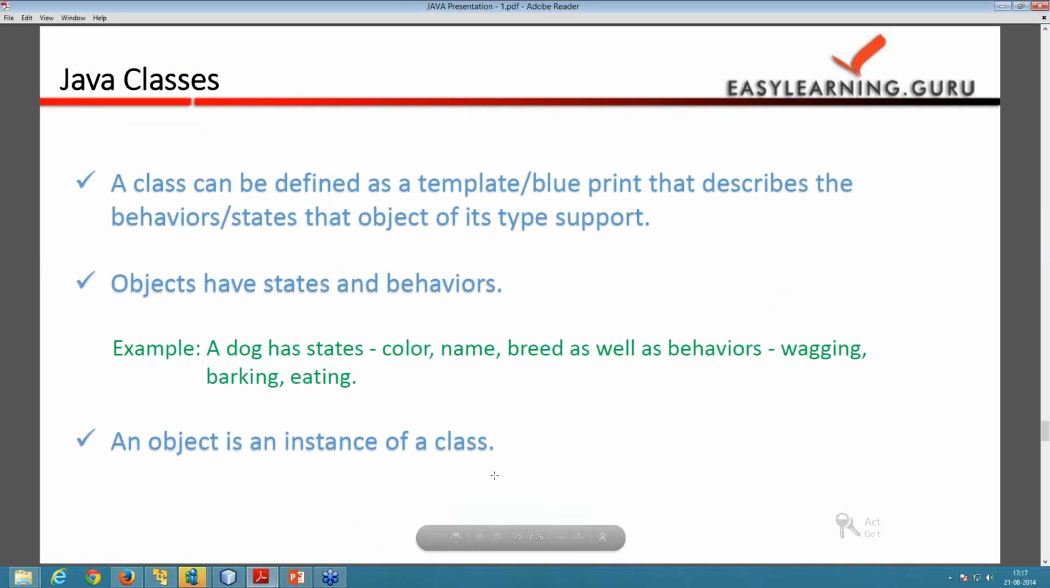Now, the objects. You may take a very simple example. You can take a dog. The states it can have are the color, what color the dog is, his or her name, what breed it is, and a dog will also have behavior. He can wag, he can bark, he can eat. Different dogs have different habits of eating, barking and wagging. So behaviors will be different for different dogs, right? In the same way, in Java, objects have states and behaviors, just like the real world. And an object is an instance of a class.